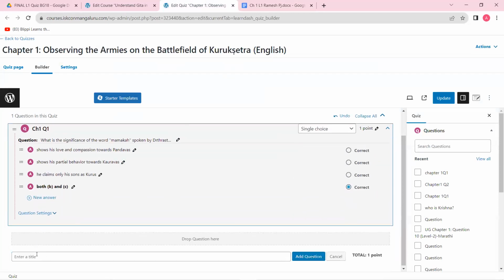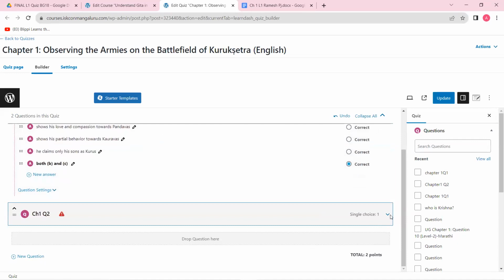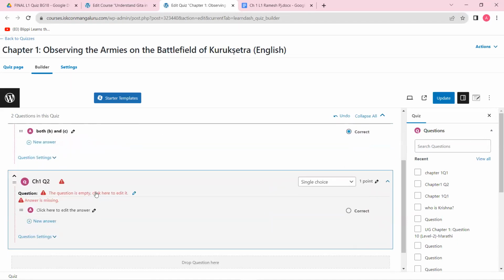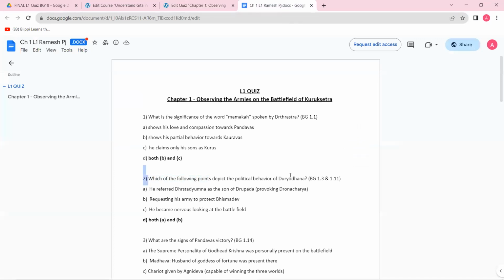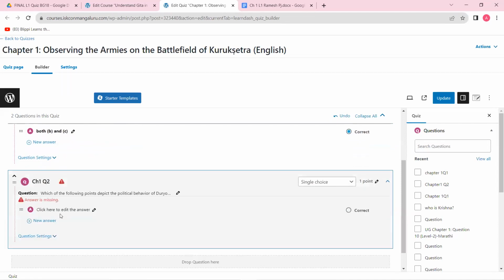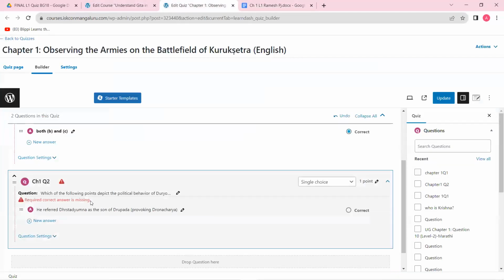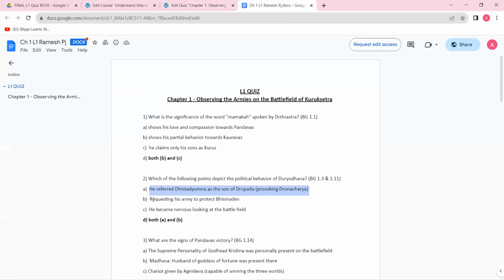Go here again, new, chapter 1, Q2. Chapter 1, the second question, is being added now. Again expand the below. You see the question blank is empty. Click here. You can copy this from here. Add, save. Now it is showing answer is missing. Click here to edit the answer. You can add all the answers one by one. Add a new answer, then add the new option.